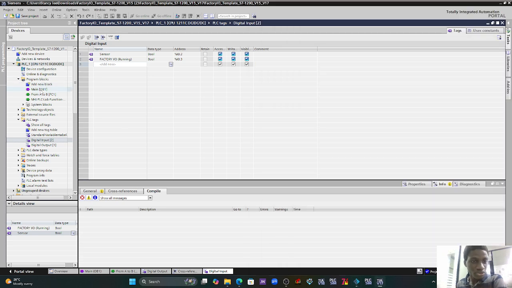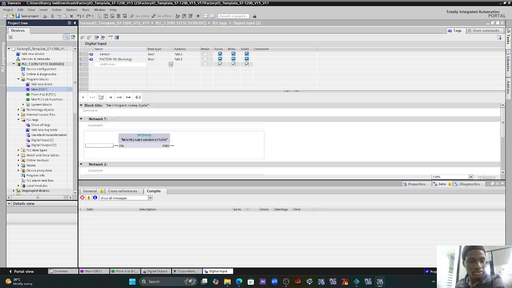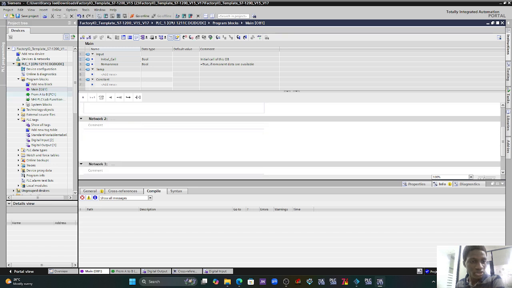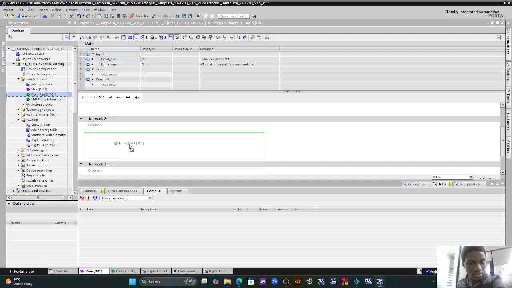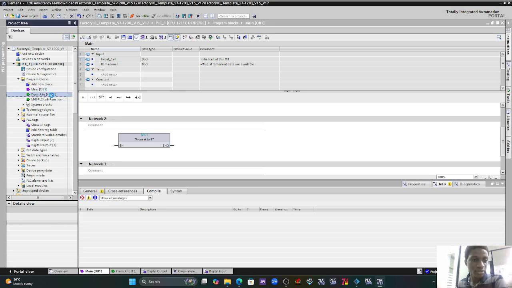Come to your main OB1 this time around. You drag and drop the function here, so it's going to run, else your function will not run no matter the code you write. Because main OB1 is your main function, just like in C you have your main. So let's go back to our function this time around.